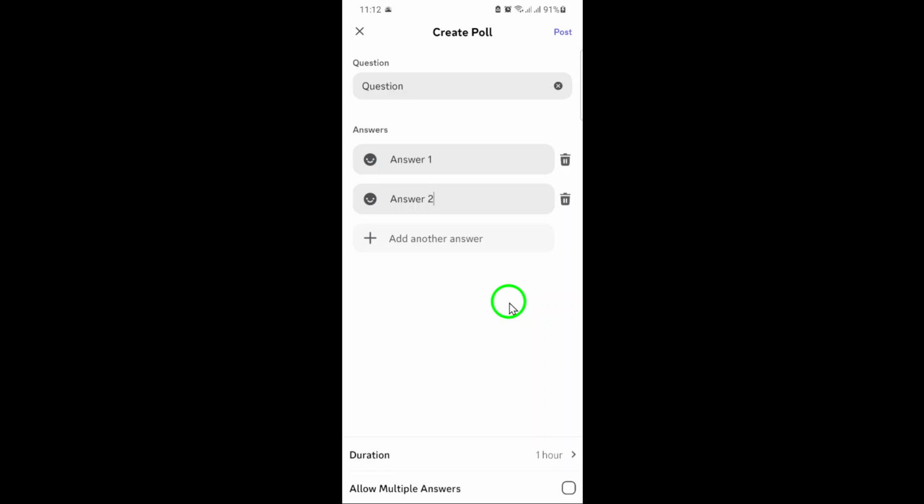Once you've double-checked your question and options and confirmed the 1-hour duration, go ahead and send your poll. Everyone in the channel or DM will be able to see it and vote right away. And that's it. In just a few simple steps, you've created a 1-hour poll on Discord. Use this feature to make decisions, gather opinions, or just have some fun with your friends and community.